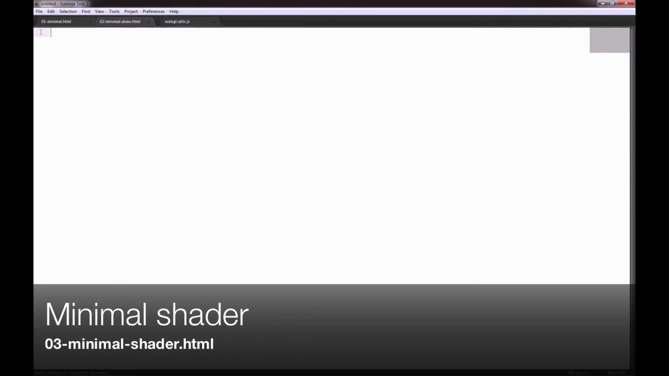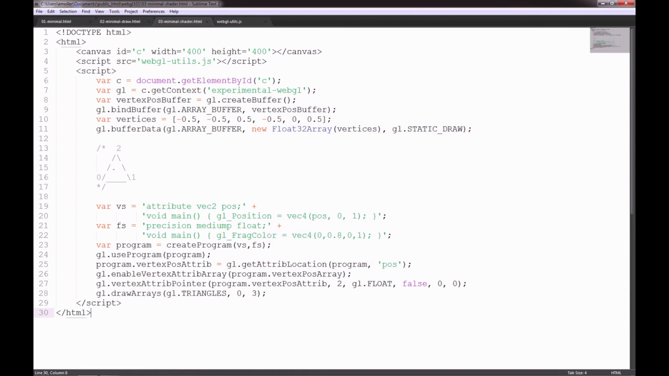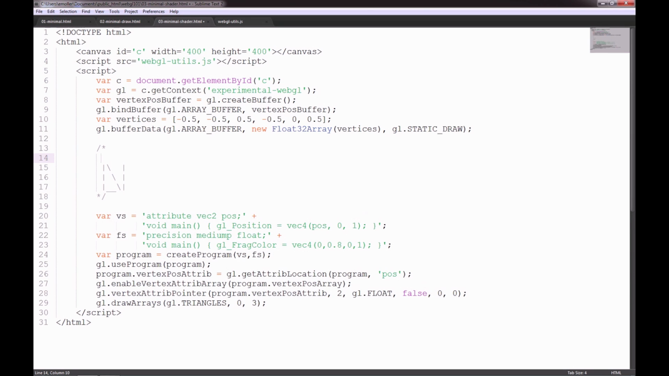So let's copy the last sample and save that as o3-minimal shader.html. And we want to change that triangle into a square that covers the entire canvas. So we're going to draw a square. GL position takes clip space coordinates, meaning they range from -1 to 1. And we're going to draw that square by a triangle strip. That's two or more triangles connected.